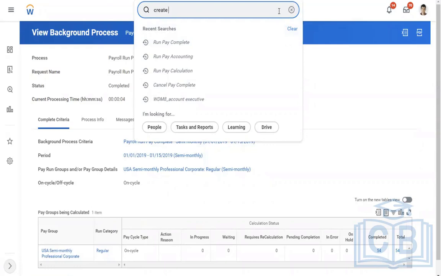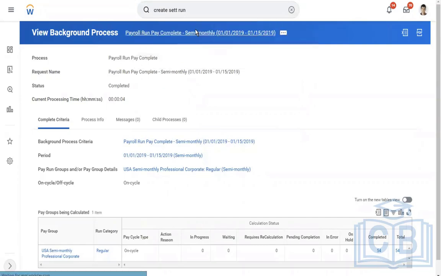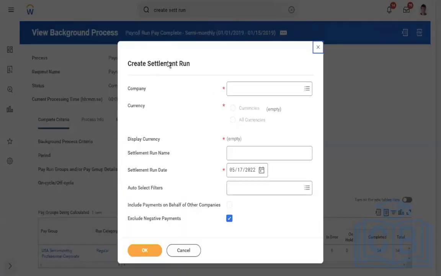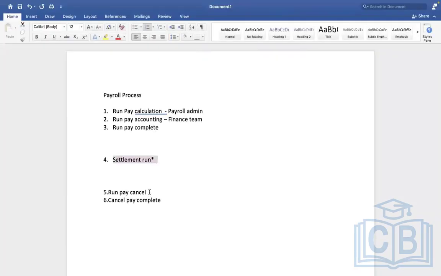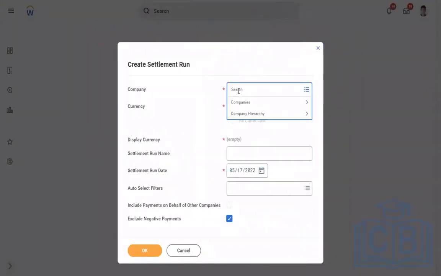Access the task, create settlement run. One point strictly we have to remember: once we initiate the settlement, oh my God, what happened? Once we initiate the settlement, we cannot cancel the payroll process. Once settlement has been initiated, payroll process cannot be cancelled. Okay. So company Global Modern USA.